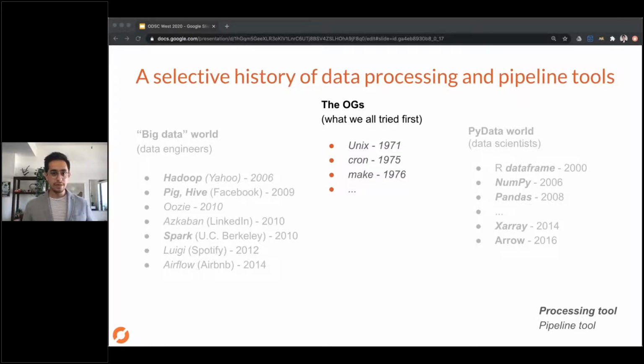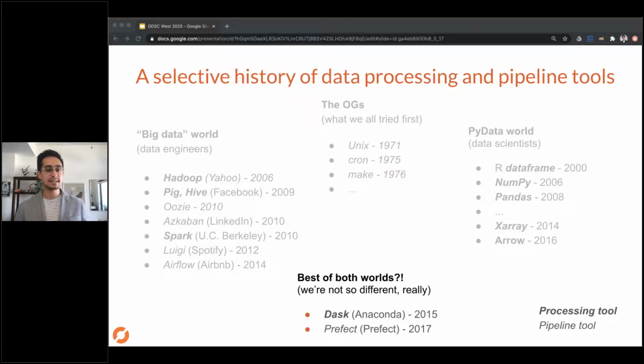And the thing too is that we're starting to see the data engineering, big data, and data science PyData worlds collide. We need scientific computing and machine learning on large amounts of data, and so these two need to come together. We need better ways for data engineers to do advanced computing. We also need better ways for data scientists to write production pipelines. And that's why I'm presenting Dask and Prefect as this best of both worlds, this next generation big data pipeline.